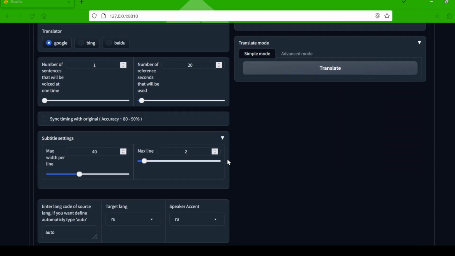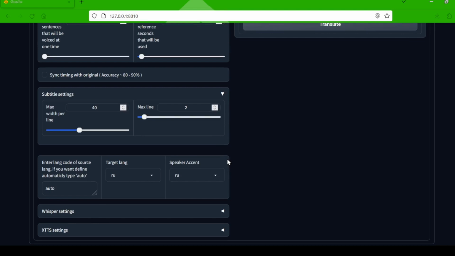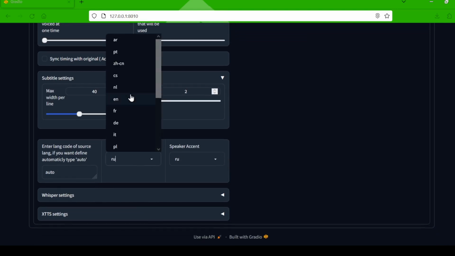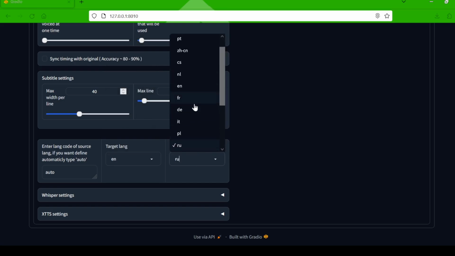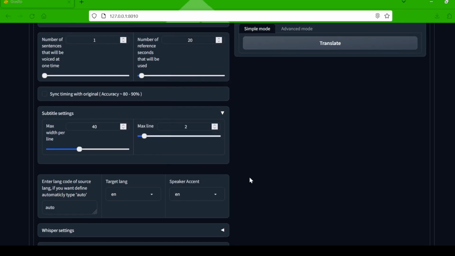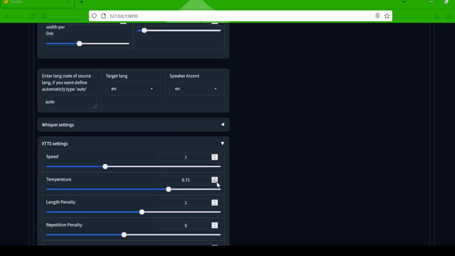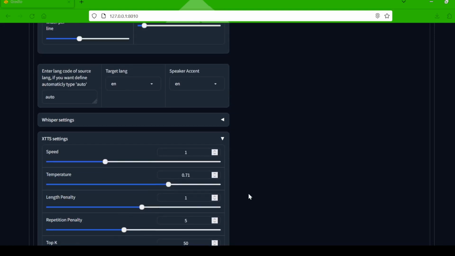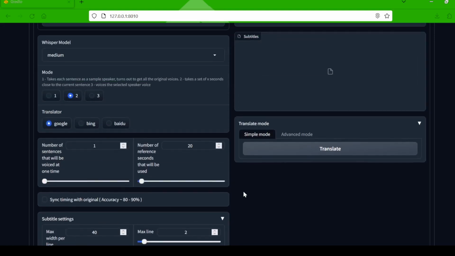Choose the language you want to translate your audio to. You might also be able to specify a desired accent for the translated speech. Click the Translate button and let the AI work its magic.